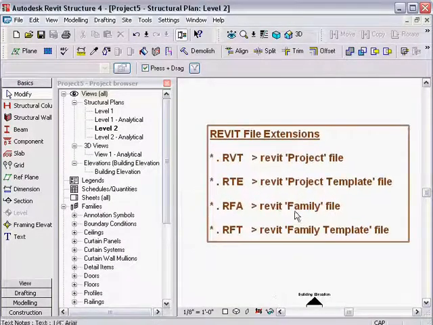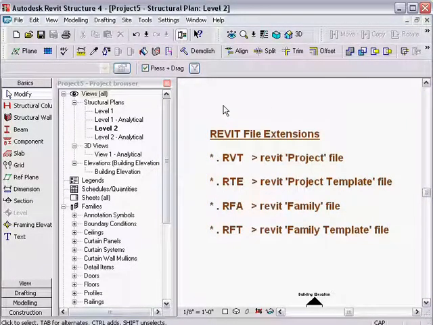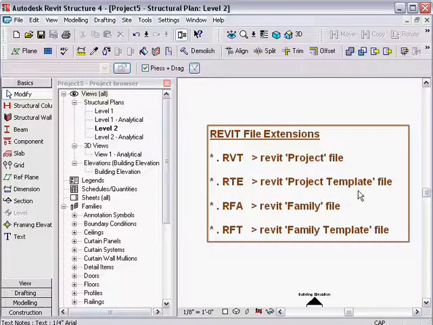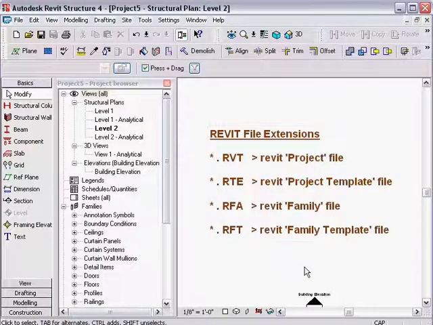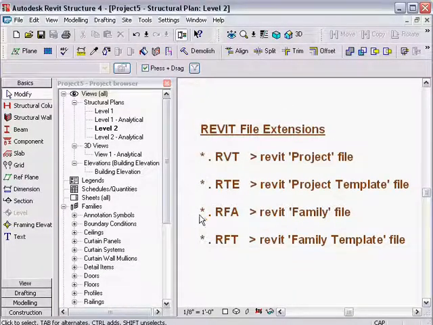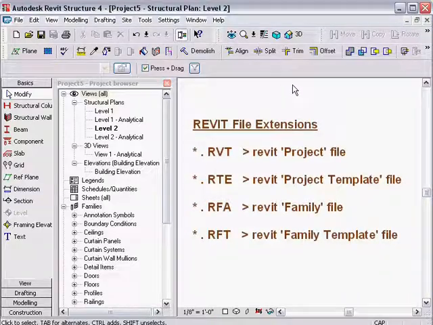So there's a quick lesson. When you save a project, RVT. When you want to make a new project based on a template or save to, using project template, RTE. Family files are saved as RFA. They're an external file. You can load them in. You can email them around. And when you make a family file, you use an RFT as a family template starting point. And we will learn more about templates and families specifically. I just wanted to clarify here the actual philosophy on the file extensions and how they get implemented.